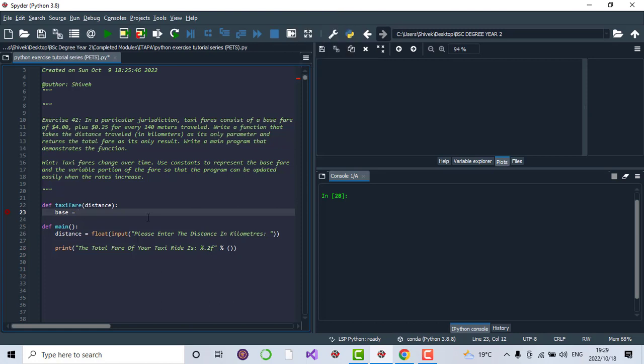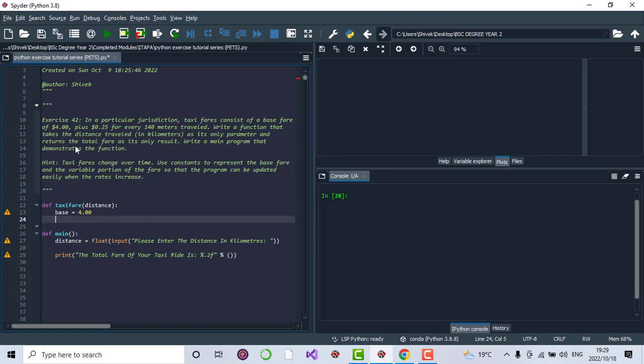So 4.00, because they told us $4, that's fine. Now what's important is a little bit of maths. They said 0.25 for every 140 meters traveled, and remember, input is being taken in kilometers. So there's 1,000 meters in 1 kilometer. So really all we need to do is distance multiplied by 1000 mod 140.